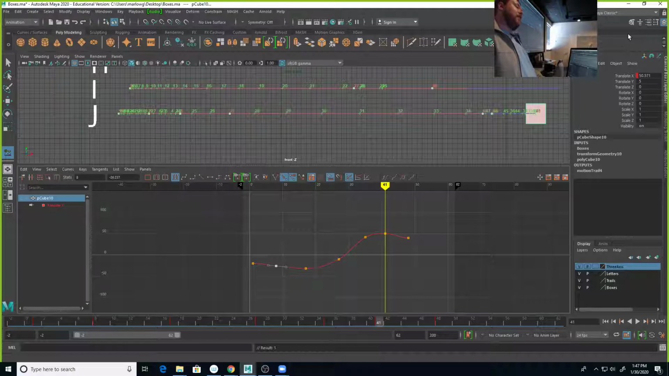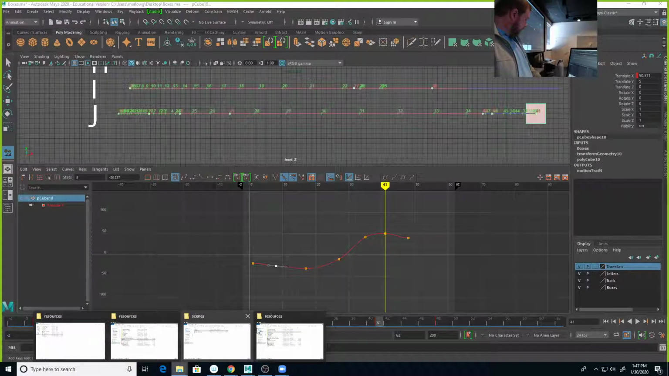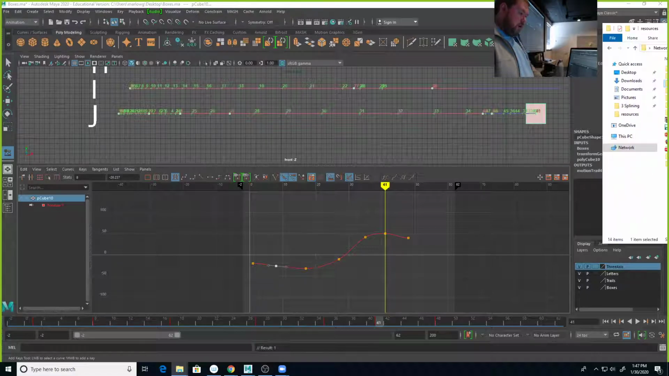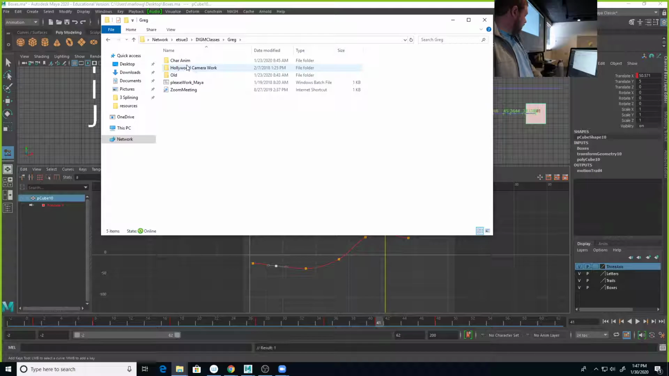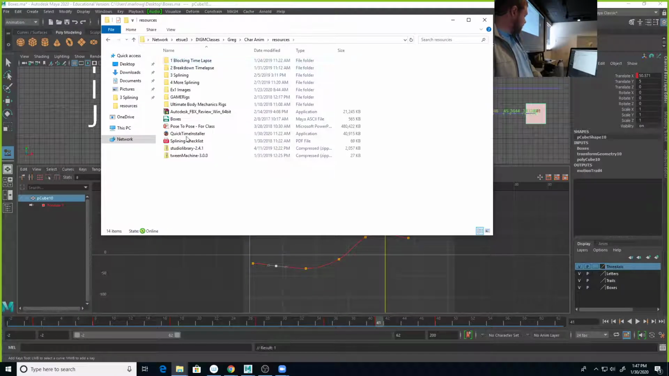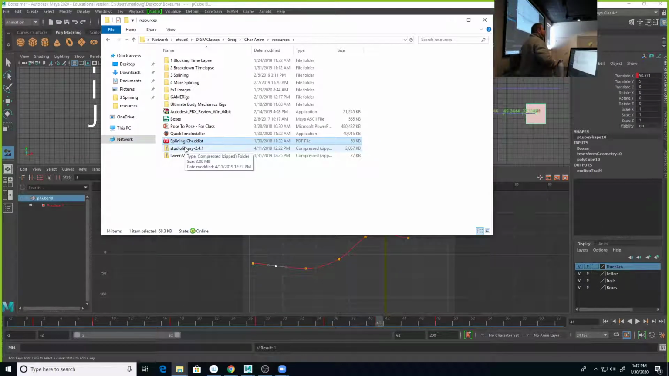So if we don't get through all of the, I'm sorry, what? I was just going to say, do you think you could put that on D2L or the class server or something? It should be on the class server already. It's in the resources folder. If you go to DIGM class, Greg, character animation, resources, it's there, the splining checklist. Oh, yes. Would this list still apply if we're having 2D projects?